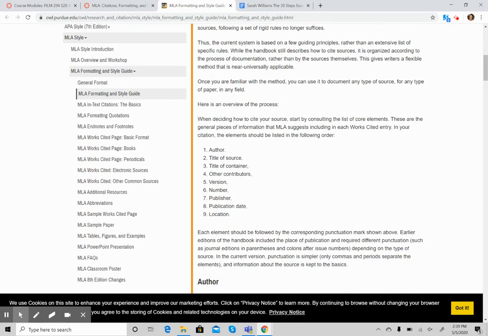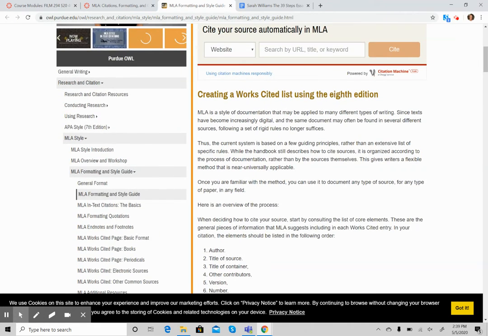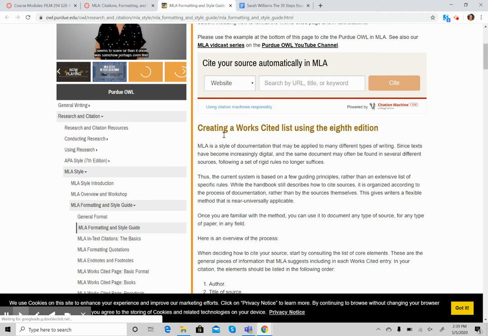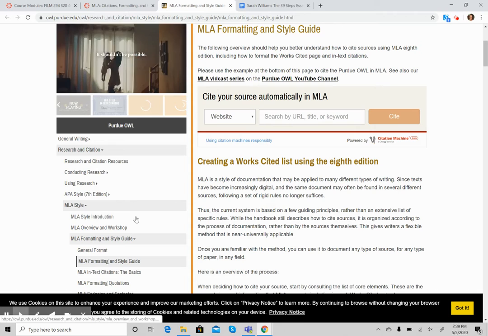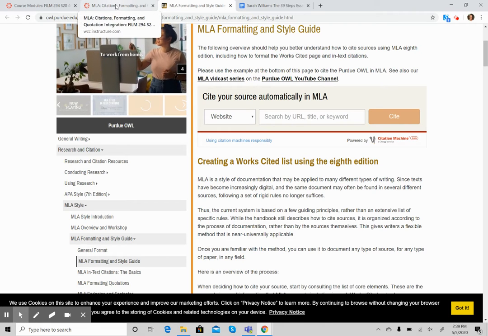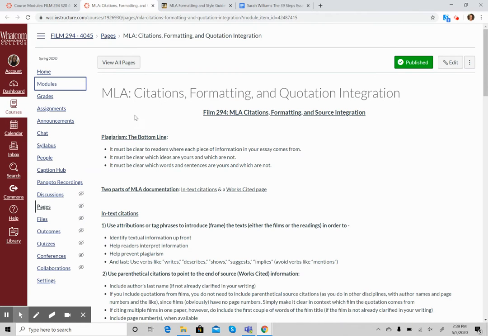But then it tells you about various kinds of sources that you might be using. How do you cite a book? How do you cite a magazine or periodical? How do you cite an electronic source? Other sources like a YouTube link or something like that. It gives you a sample works cited page. There's a sample paper. So there are tons of resources here about how to do MLA style. So if you can't find what you need in my particular handout, you can search for how to do it here. But let's go over some of the basics of the handout: citations, formatting, and quote integration.